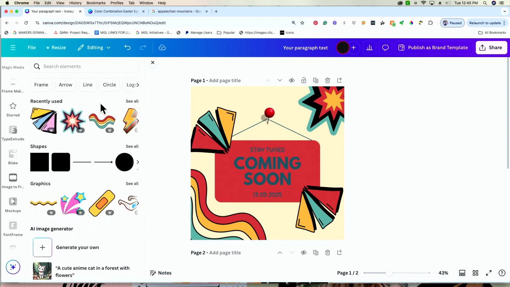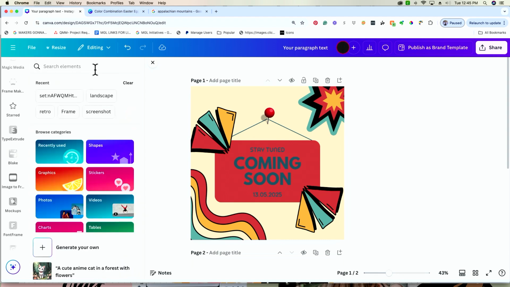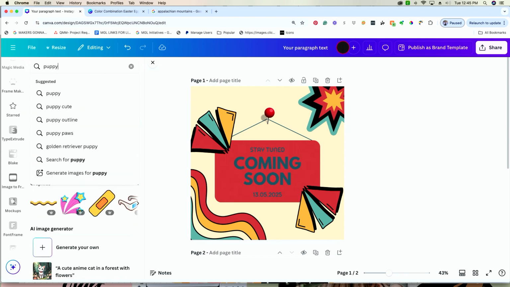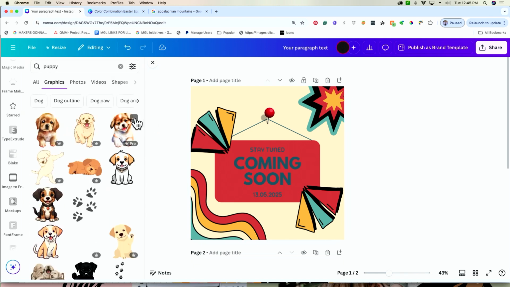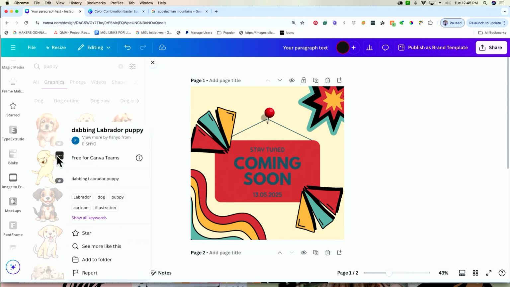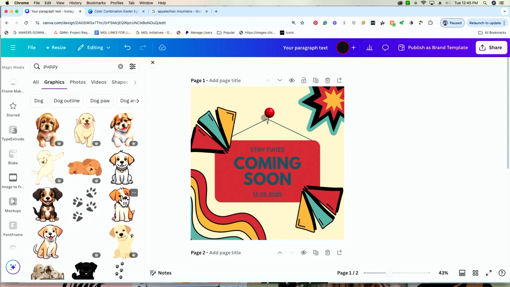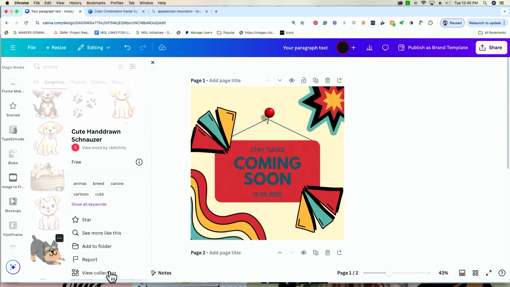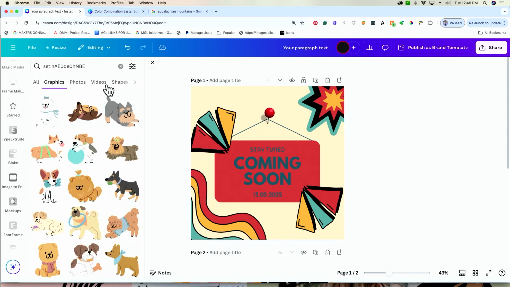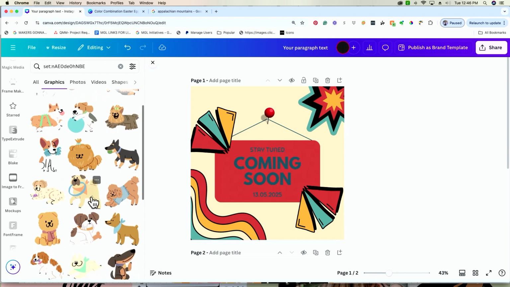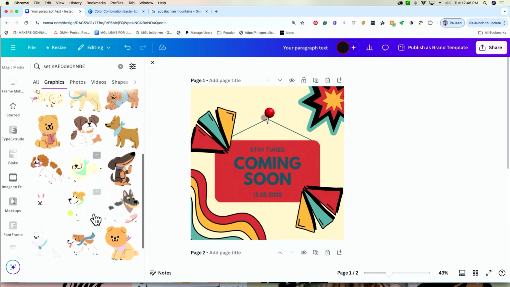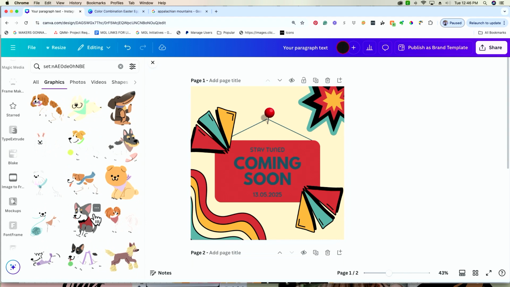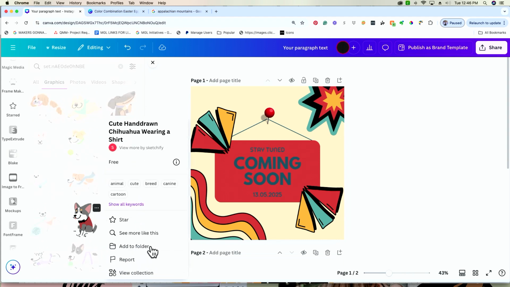So no matter what you're searching, whether it be animals, so let's just do puppy. And you have your graphics. We can come here. That one doesn't have a collection, but maybe this one does. Nope. So this is one that does have a collection, and now I can see all of the little puppies that are in this style that this artist has created. And now I can choose the ones that I like, and I can add them to my folder.